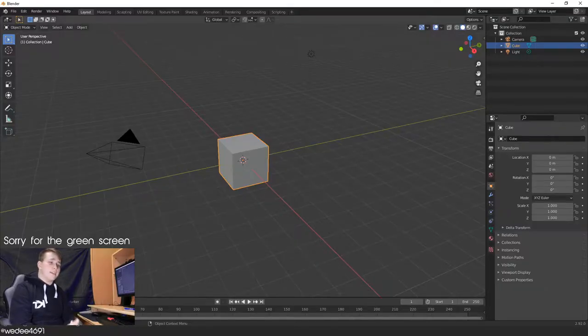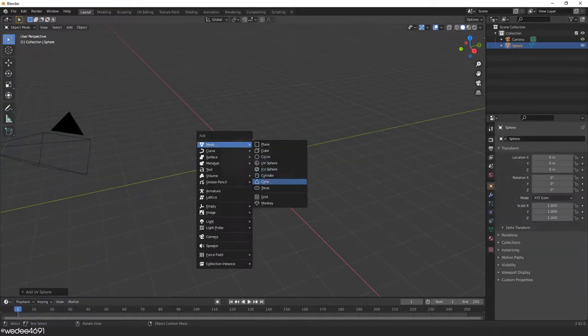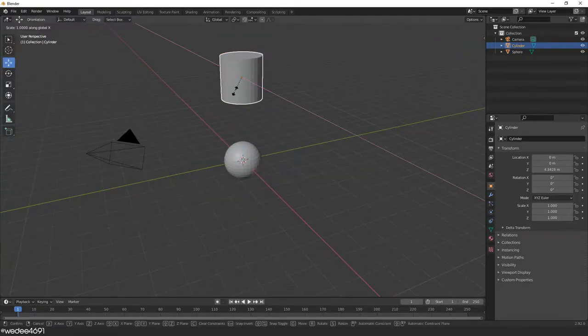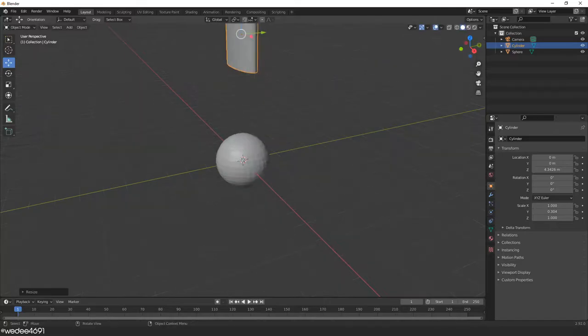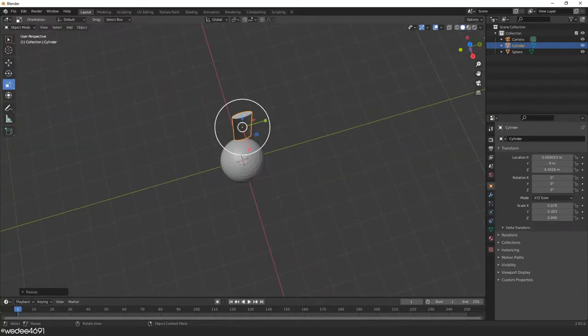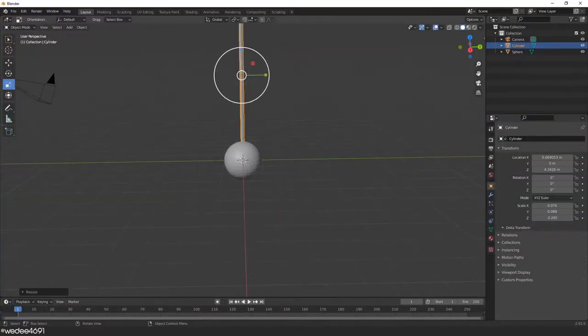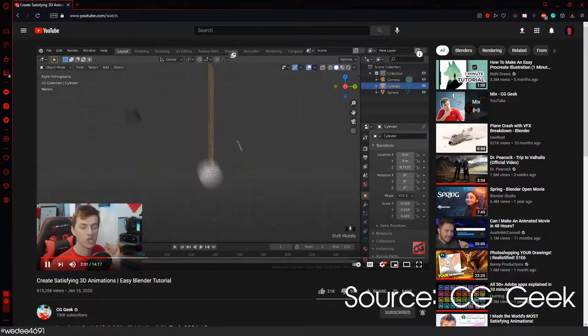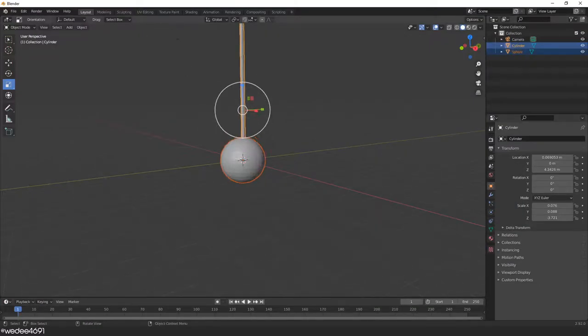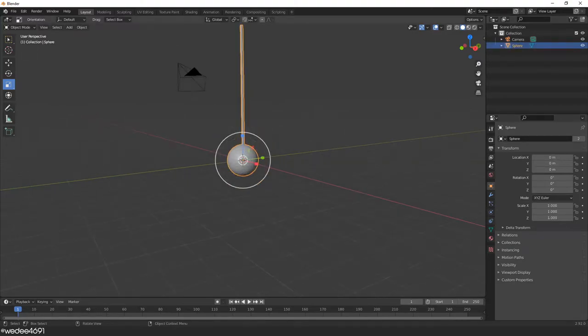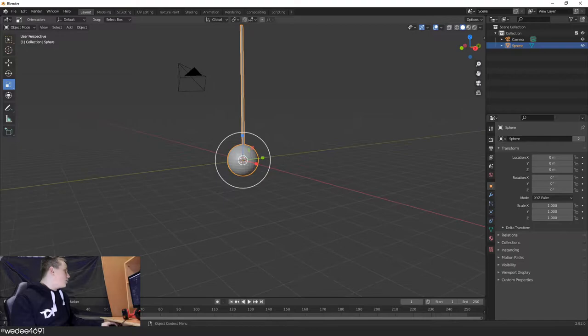So this is here Blender, and I need to find the tutorial and then I can start the project. So first problem is I need to create a rope or whatever this thing is. So much worse than in the tutorial, and I don't know what to do.